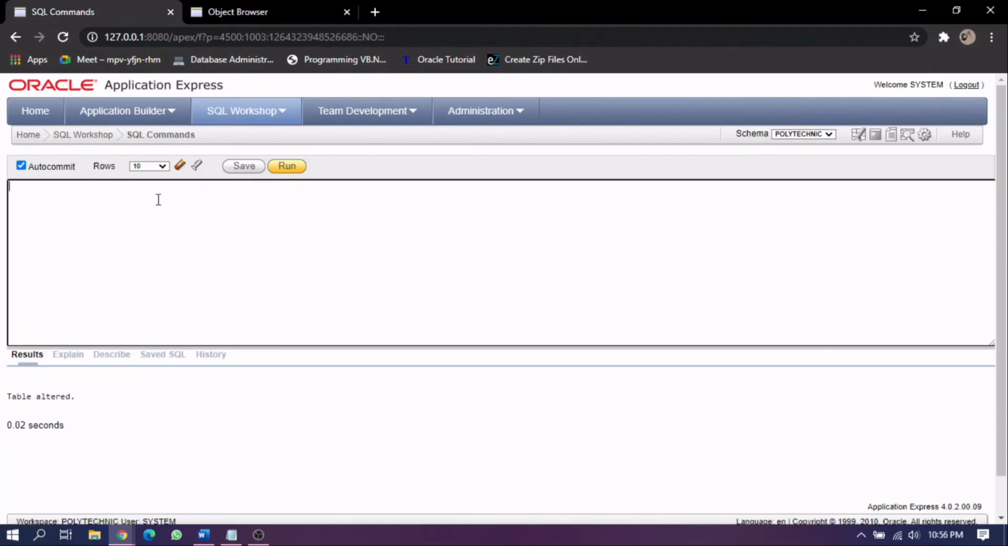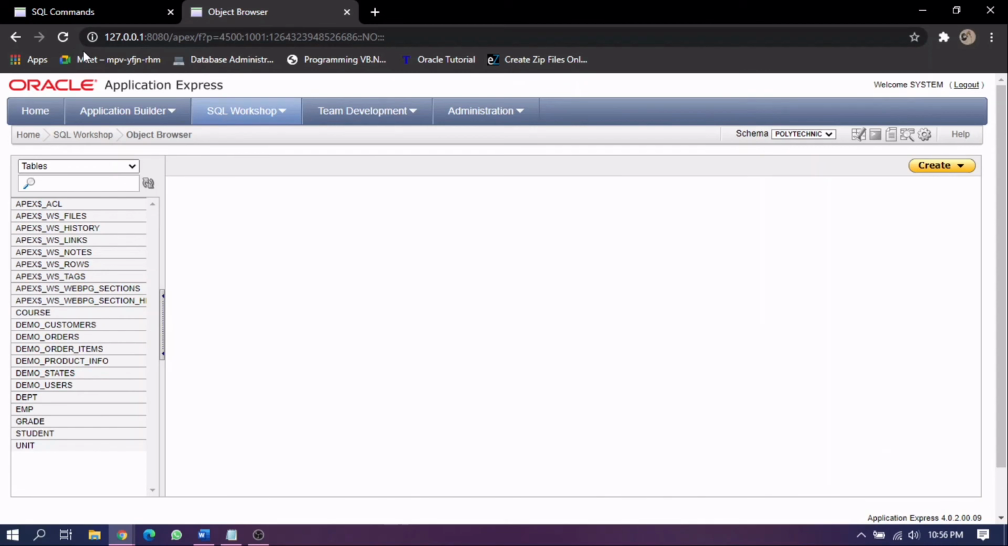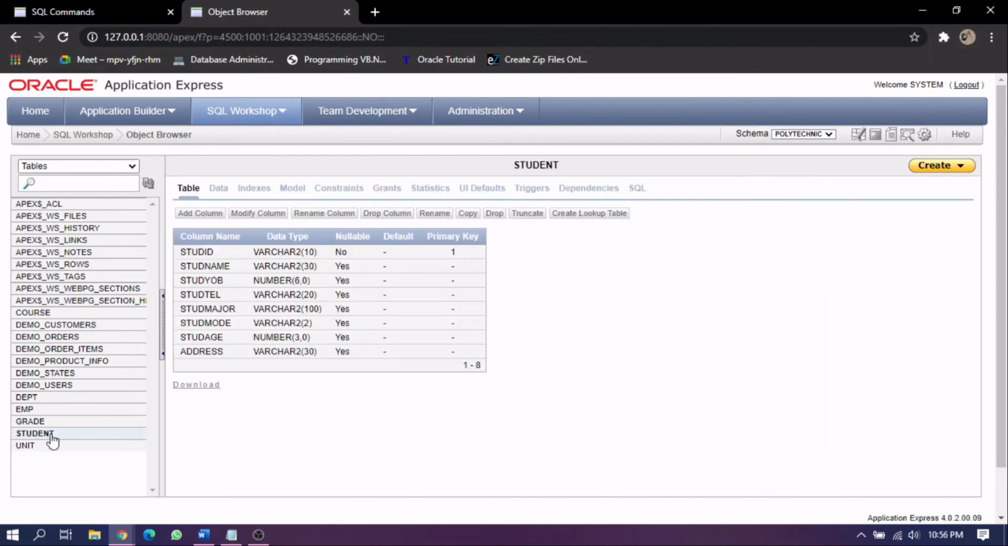Next we are going to change the data type of the address column in the table student. This is the coding to change data type. Click on run and table altered. Let's see, object browser, click on refresh, click on student, and here as you can see, before this we used varchar with a size of 15, now we change it to 30.